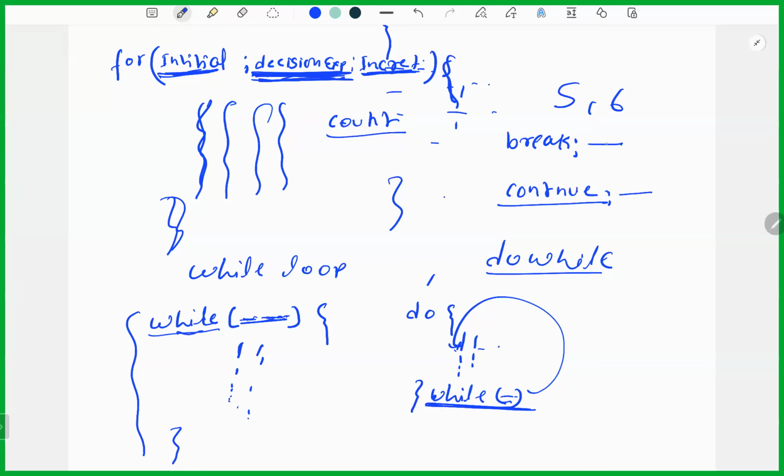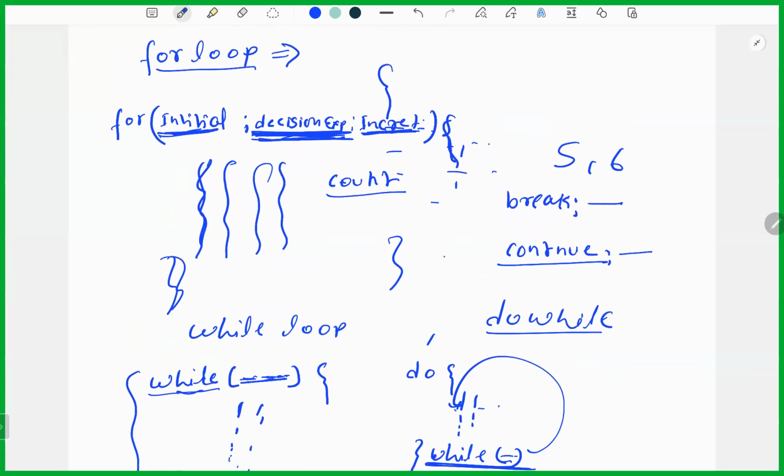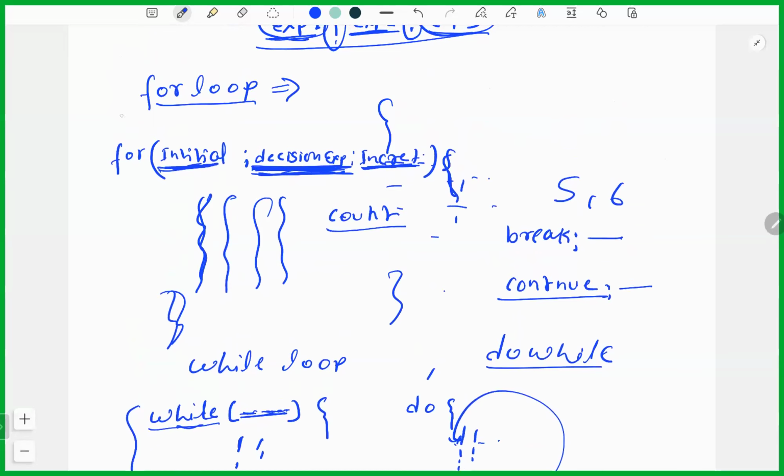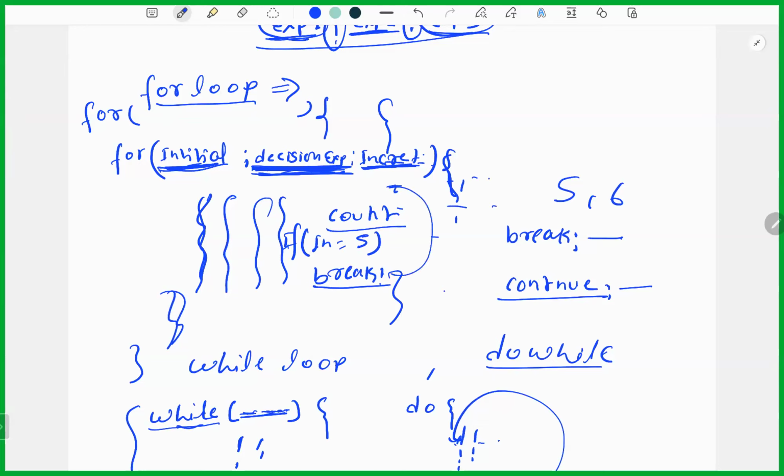What does it mean, right? Break the for loop. You can use a nested for loop also. Suppose you have two for loops in a single body, and there is some condition, if the initial condition is equal to some value, 5, then you want to break it. If you write break here, it will break the nearest for loop.